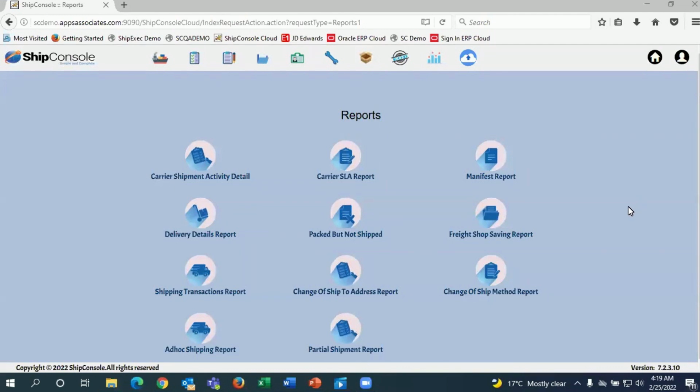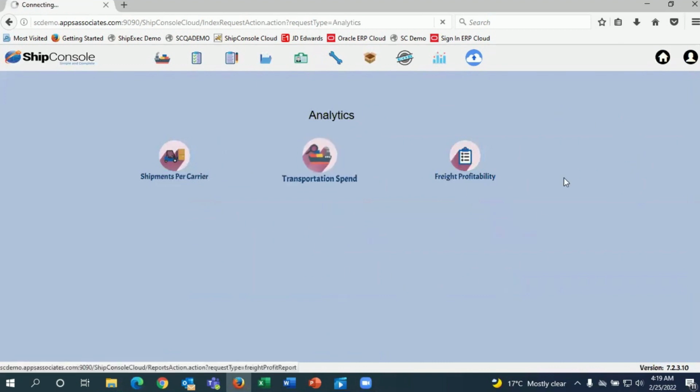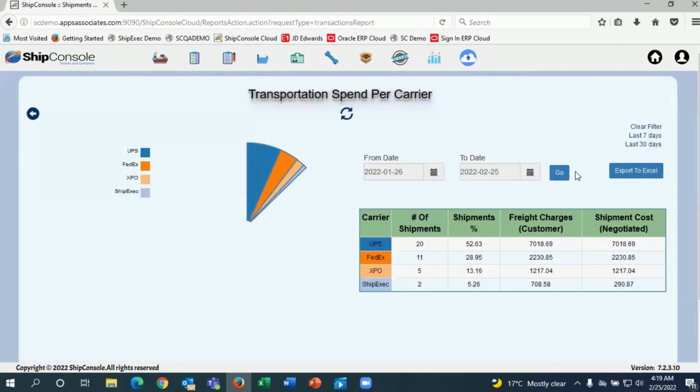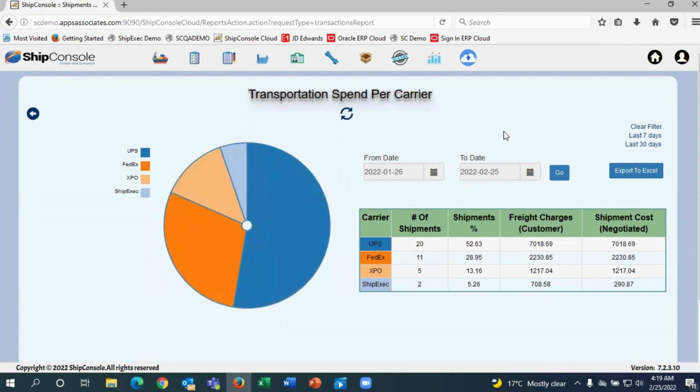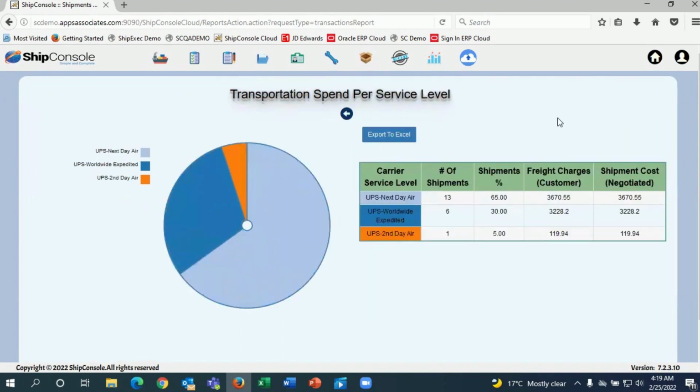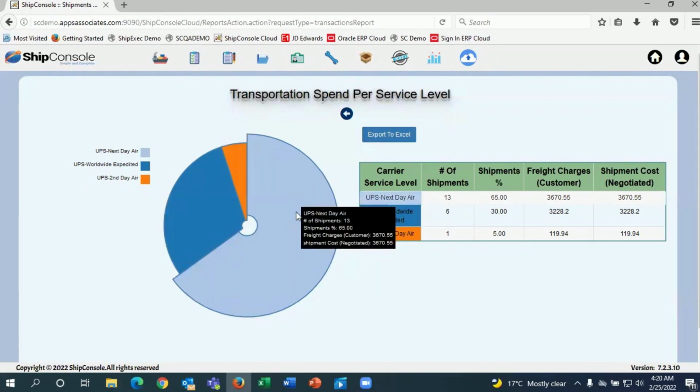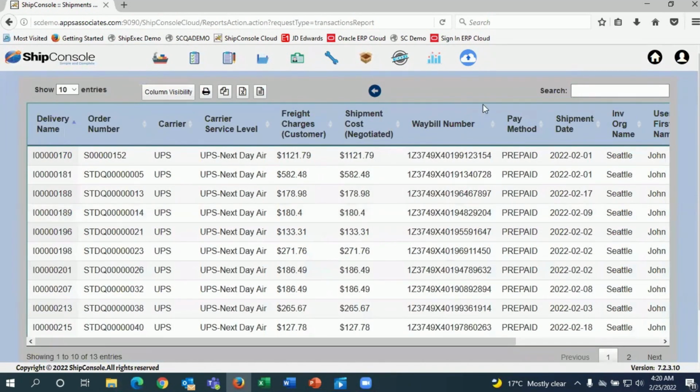Ship Console gives you complete visibility into shipping data. Here are some operational reports. We also have dashboards, such as the transportation spend dashboard, which gives you details about spend for each carrier. You can look through a date range. You can export to Excel, drill down to see service levels used within each carrier, and also drill down to see more details.